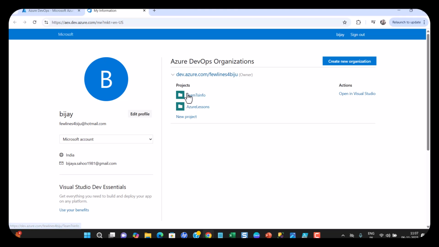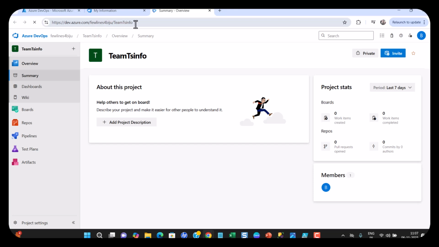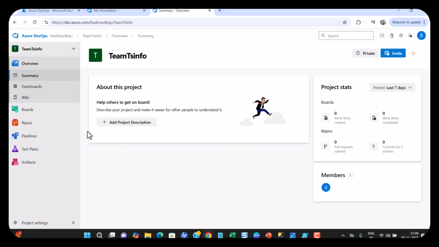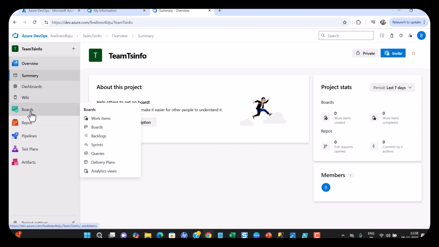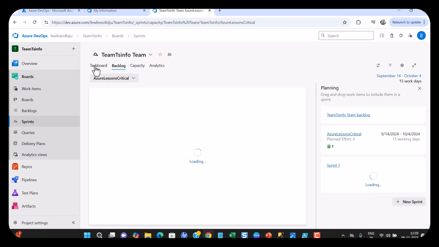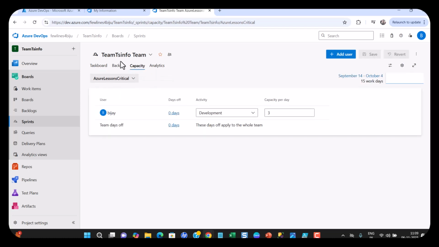And what you can do, you can click on the project name for the one you want to add the capacity to, right? So if you see here, I am in TMTS info now, right? And then, now what you need to do, you can just mouse over on the boards option from the left navigation and then select sprints, right? Click on the sprints option, and here you will see all the tabs, your taskboard, backlog, capacity, and analytics, right? Click on the capacity tab to select that particular tab.